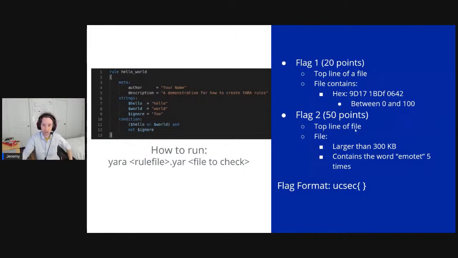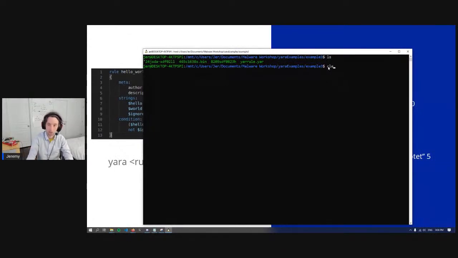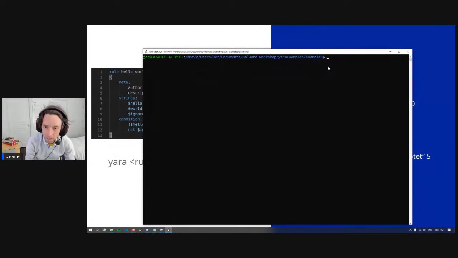Flag 2, again, is at the top line of the file, and the file that it's located in is larger than 300 kilobytes and contains the word emotet 5 times. Using those 2 clues, you should be able to build some Yara rules that will narrow down the files that they're located in. You could possibly just use grep, but if you do that, you get the points, but you won't learn anything. So the question was a good question.